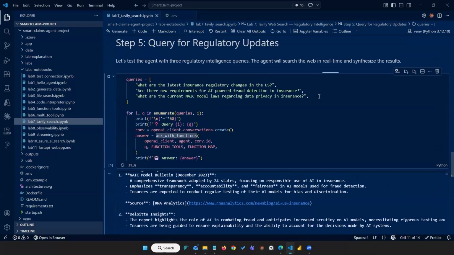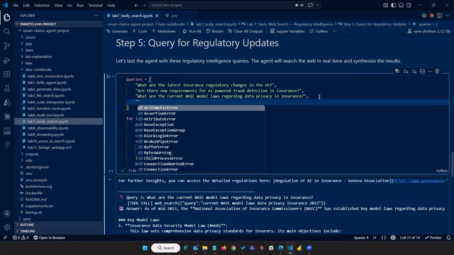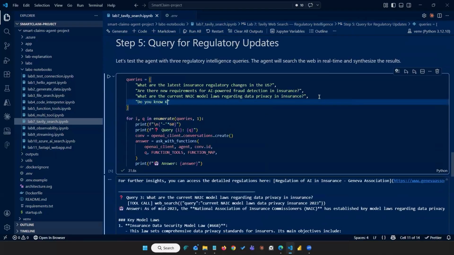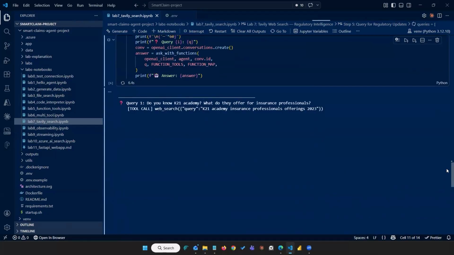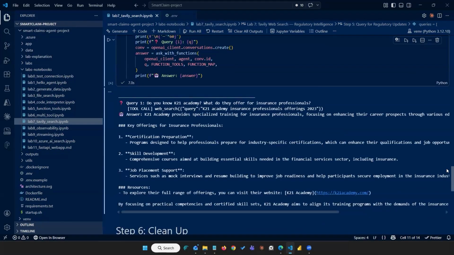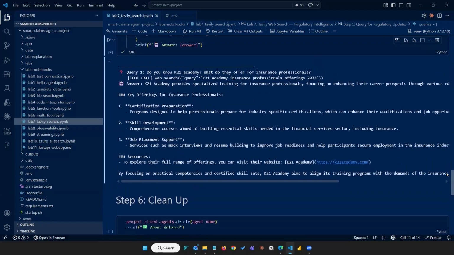Now let me just ask a weird question. Do you know K21 Academy? I'm just asking what do they offer insurance professionals? Let me remove these other questions. I'll put everything back, but for this time, for namesake, let me just remove this and run. Okay, so it is able to give a response with respect to insurance professionals, because I told it that whatever is not there in the document, go ahead and respond. So it is able to give a response because I have added that insurance word.